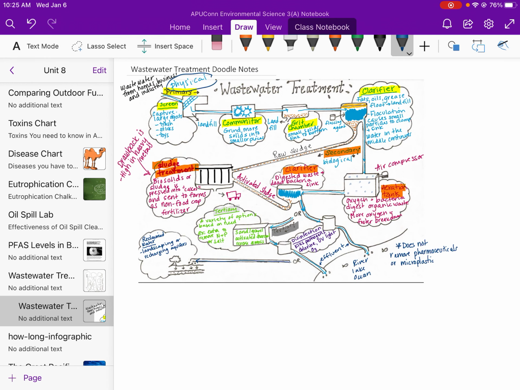So we had physical treatment, we have biological treatment, and then last but not least, our tertiary is a more advanced treatment.